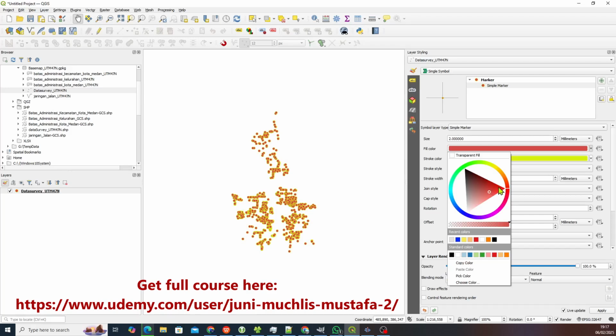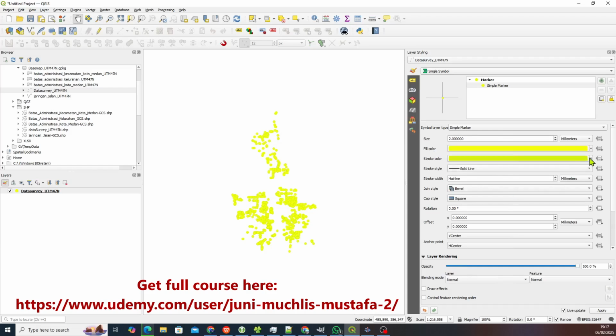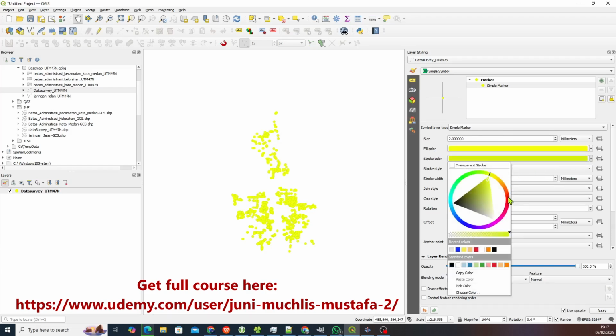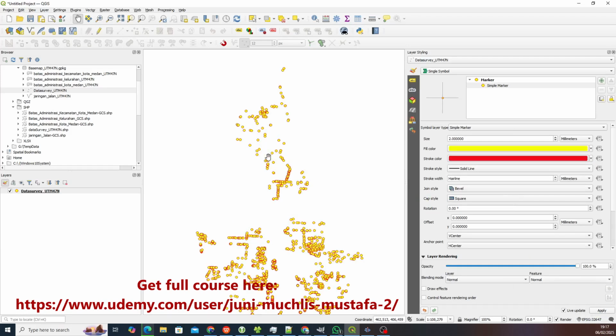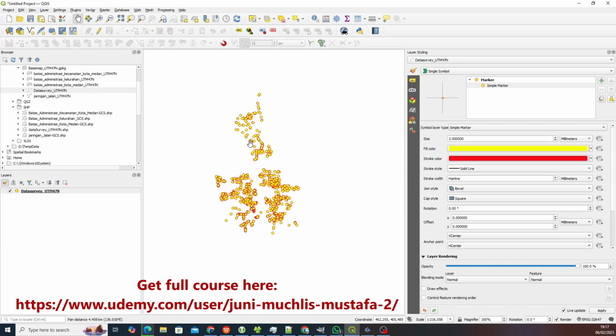Okay, and we'll change again to yellow for the fill color, and the stroke color is red, maybe, something like that, so we don't have to click apply anymore. So that's how we change the point features color. Thank you.